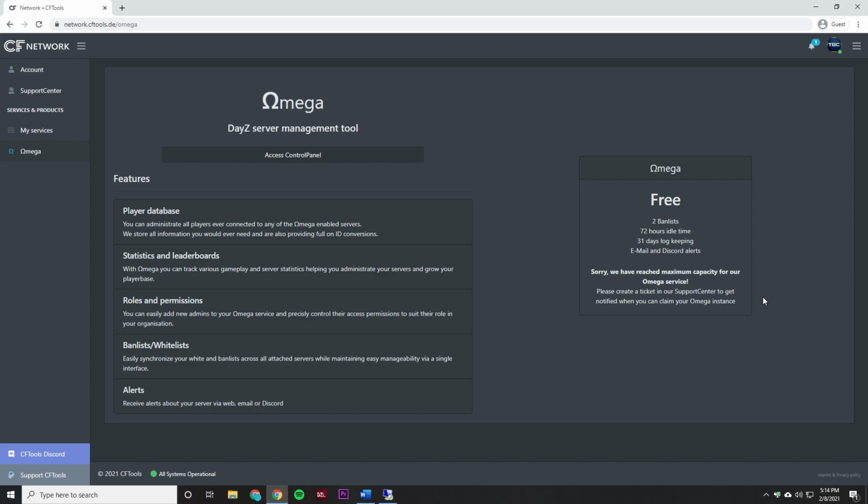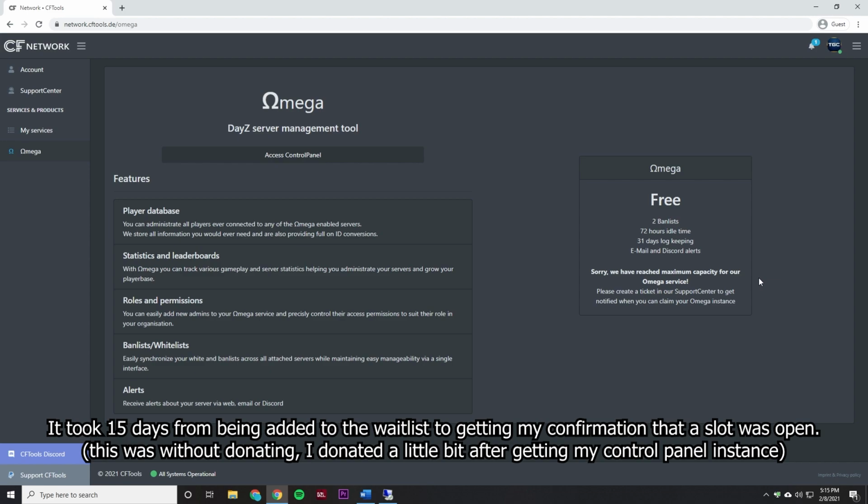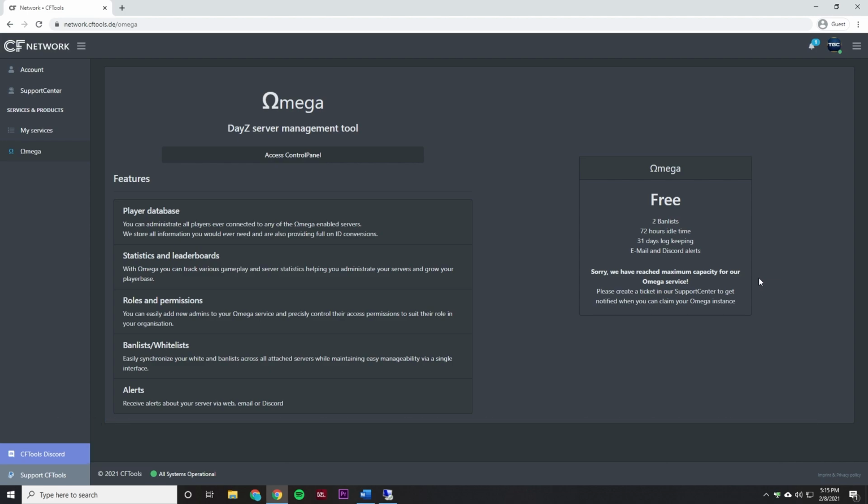You may or may not see this message right here saying that they have reached the maximum capacity for the service, and to create a ticket in the support center to get notified when you can claim your Omega instance. Essentially, when I created my account, and as far as I know as of right now, it is still at capacity, so you do have to create a ticket and get added to a wait list. The wait list for me wasn't very long at all, and I'll put on screen exactly how long it was. And then I was able to get in and get a free instance.